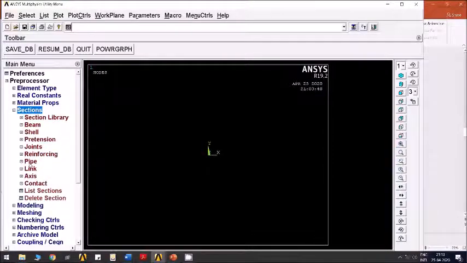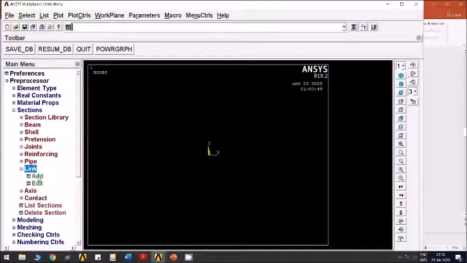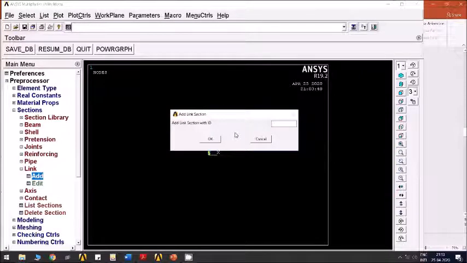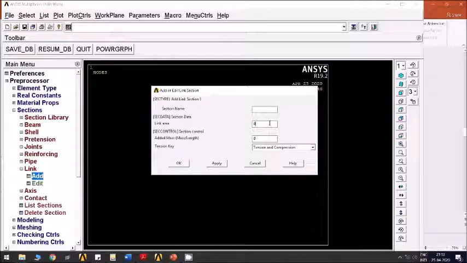Sections, link, add, 1. Area is 0.1 meter square. Enter that.